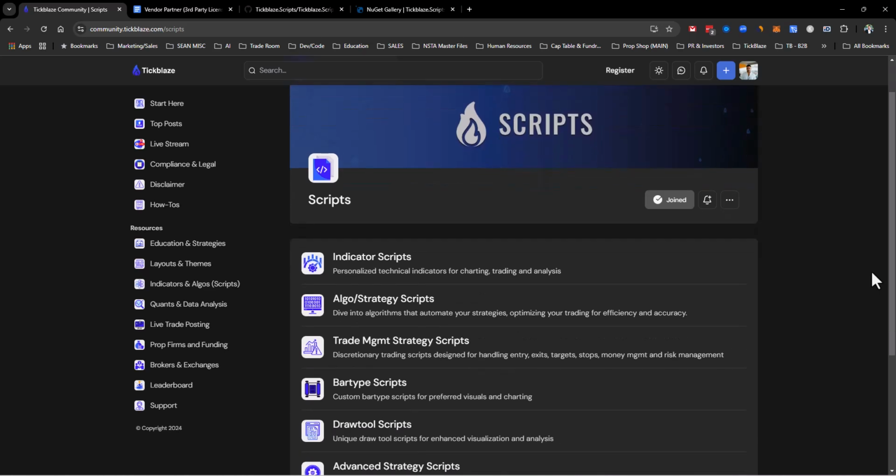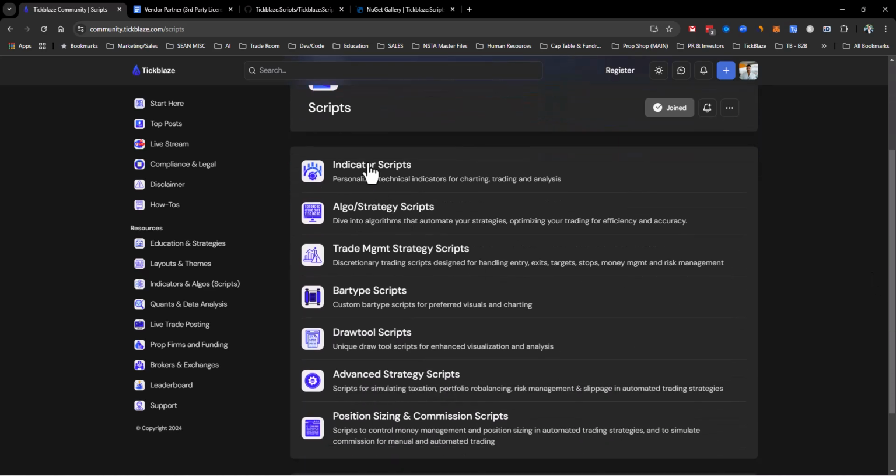Now, this being said, if you scroll down, you're going to see that there are many different types of code that can be brought into TickBlaze. You can develop indicators, automated strategies, trade management strategies, which are the templates and the different trade management scripts for the chart trader. There's bar type scripts for custom bar types. There's custom drawing tool scripts for charting. There's advanced strategy scripts for those of you that are managing portfolios and looking at doing things like taxation and rebalancing and slippage and such. And then there's money management and commission scripts, okay?